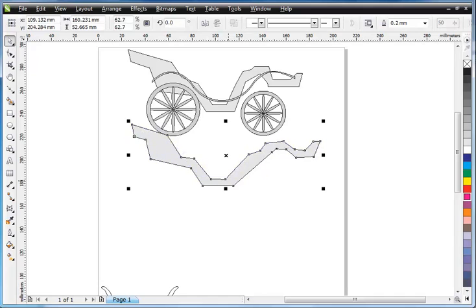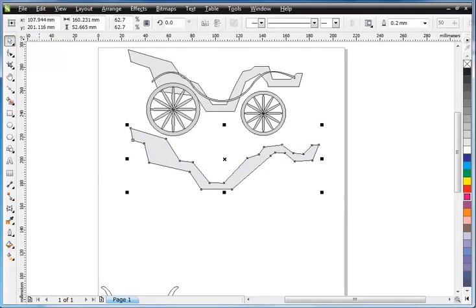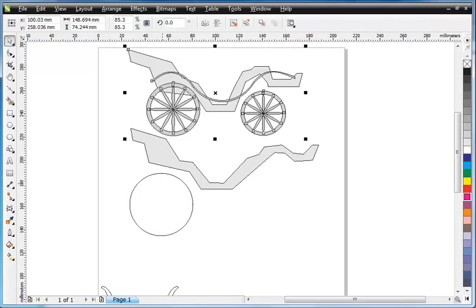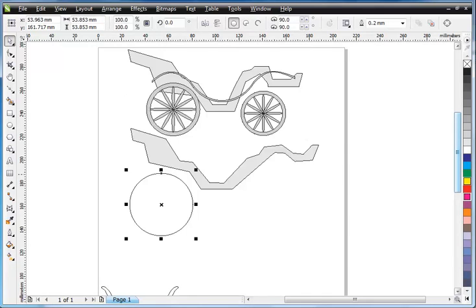Now we'll focus on the wheels of the carriage. Choose the Ellipse Shape tool from the toolbox and draw a circle. So now let's talk about what options we have in order to make a rim like this. I'll add colour so that you can see it. We want to obtain a figure that I like to call a rim.